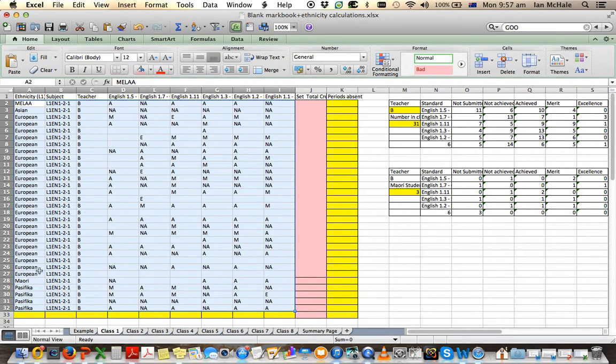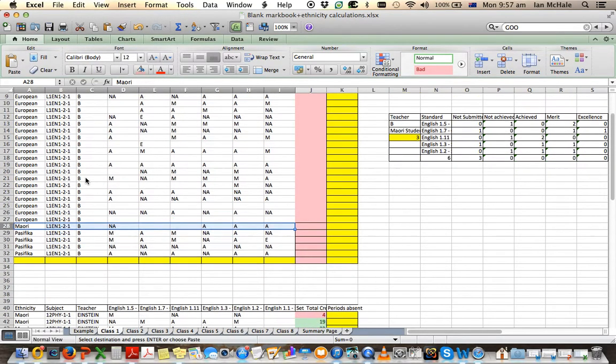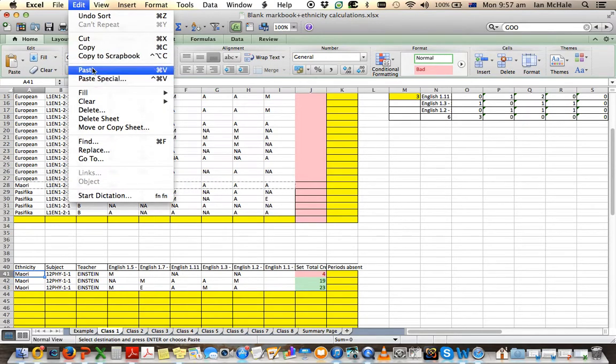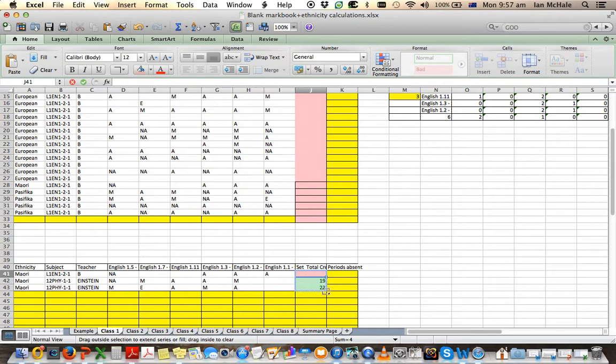Now, in this class, there's only one Maori student, so I'm going to highlight that student, edit, copy, draw them in there, edit, paste. As you can see, I've still got some data in there, so I'll just get rid of what's in there from my example. You won't have to do this on any of the sheets, it's just this one.